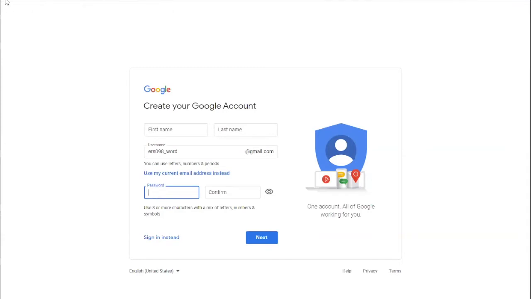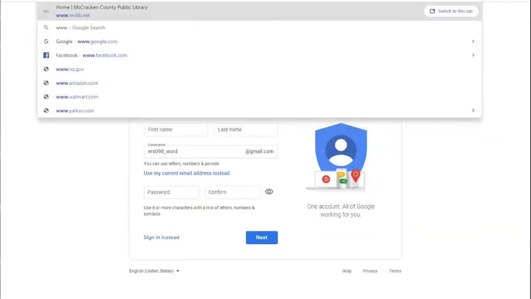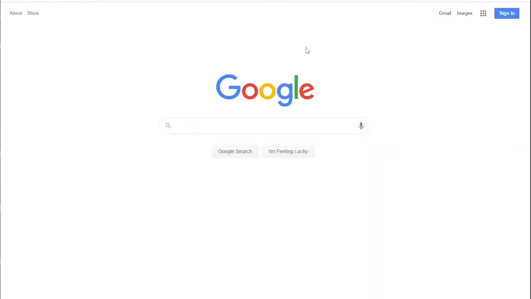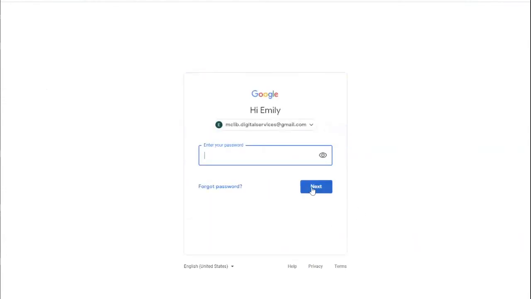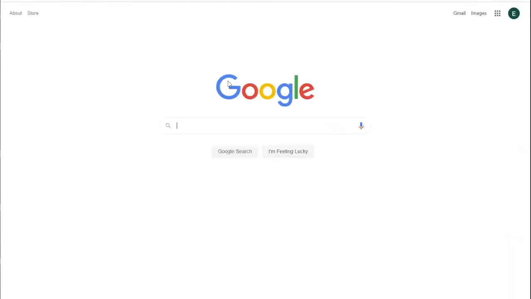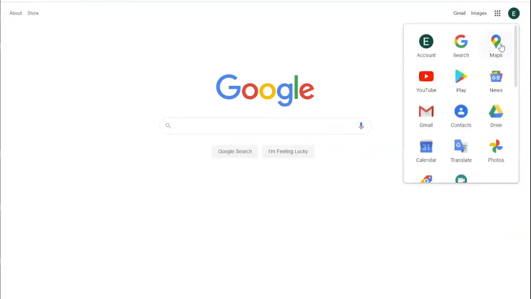Now, once you are, hold on a second, let me go back. Once you are signed in, there's a lot you can do. I'm going to sign into mine. Once you have that and you've got your letter up here and you click on this, you'll have access to all of these things. If you have an Android phone or tablet, you'll recognize some of these.